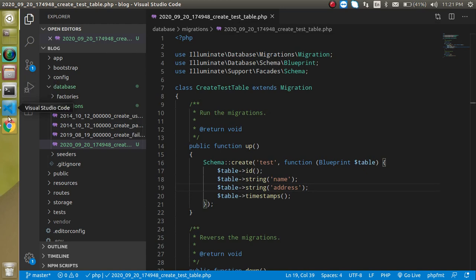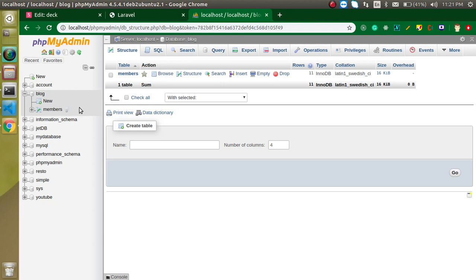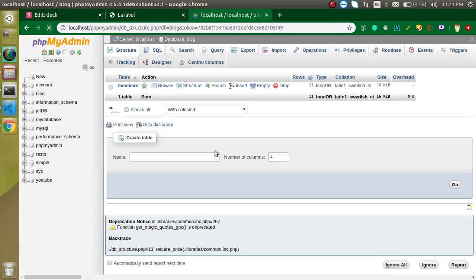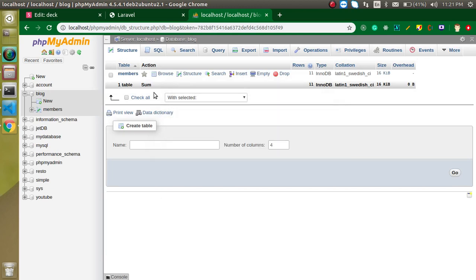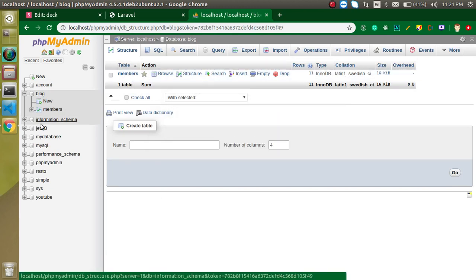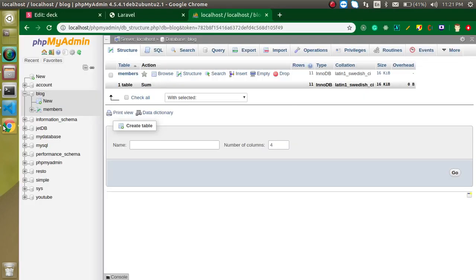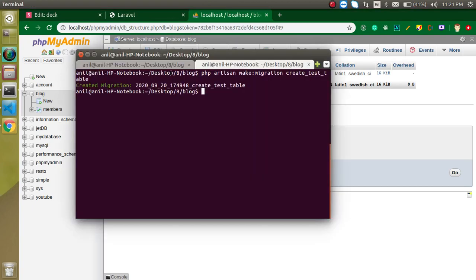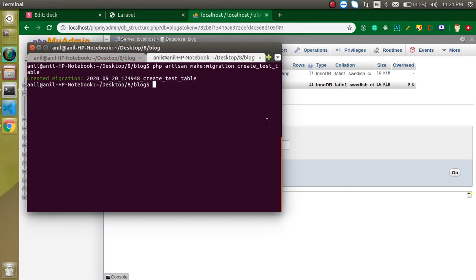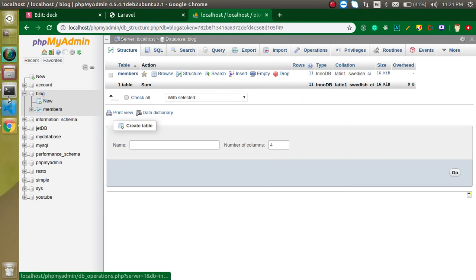Now how can we migrate this table to the database? First of all, I'm going to show you my database here. I only have one table for the moment. Just ignore this warning, which is the members. So whenever I add these fields, 1 2 3 4, and one migration table, 5 more tables will be added to our database. How? Let's see, and I will explain why one extra table is created, right?